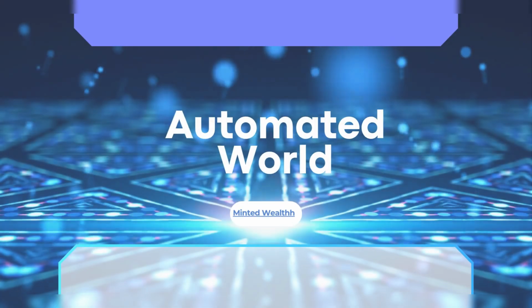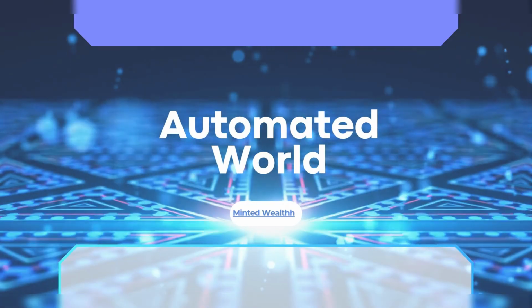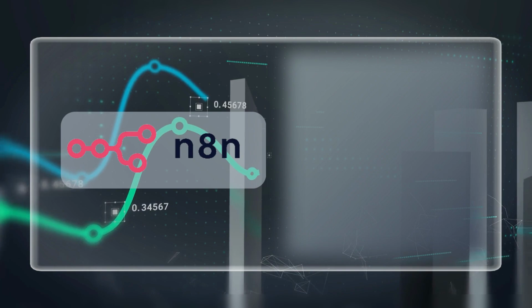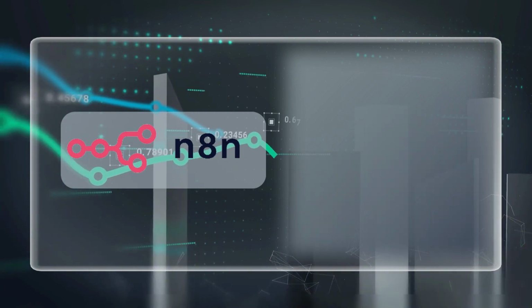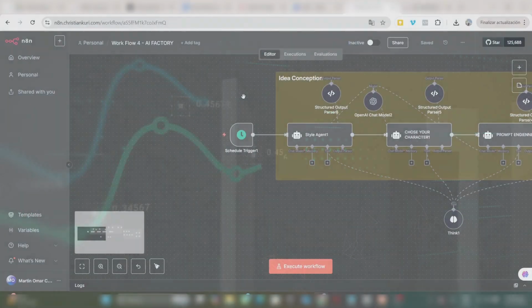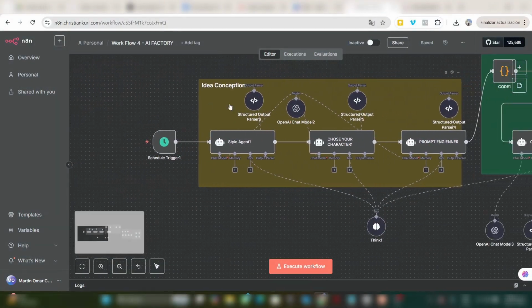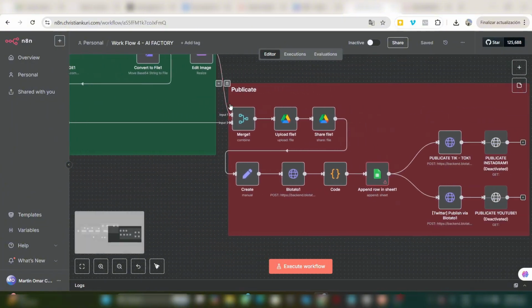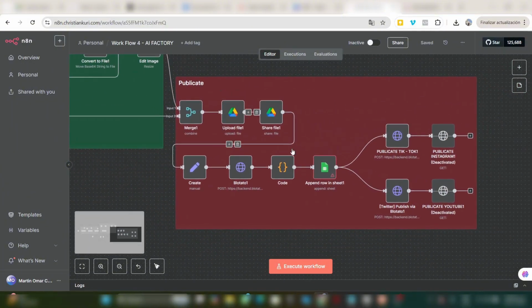And it's no coincidence, in an increasingly automated world, it's one of the most in-demand skills. n8n is becoming the secret weapon. The reason? It offers power, flexibility, and control that other tools simply don't match. Knowing how to use this tool is no longer just an advantage. It is becoming a key piece for anyone who wants to be efficient.